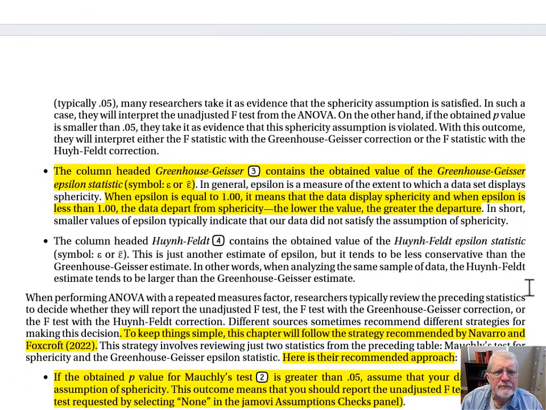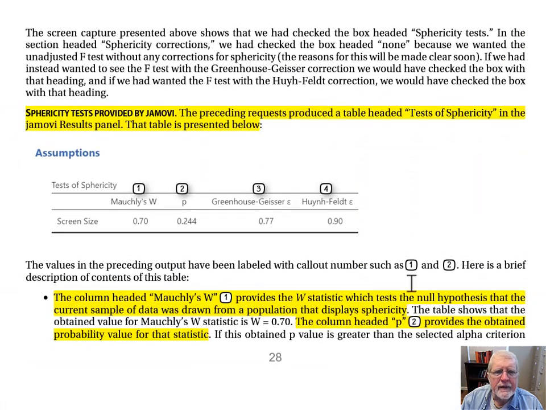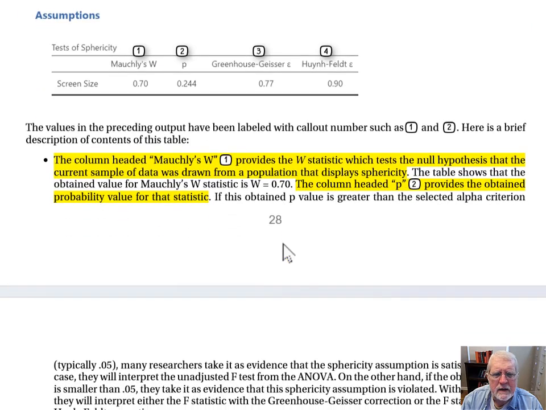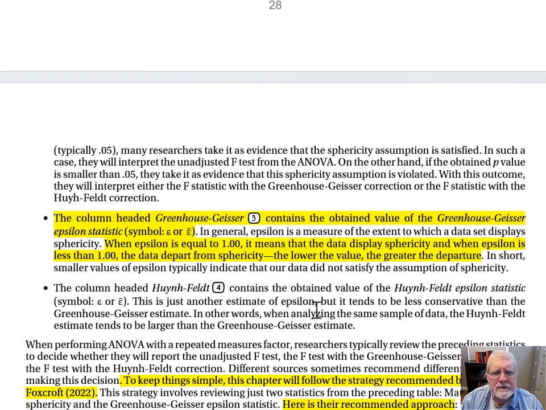Let's continue. The column headed Greenhouse-Geisser contains the obtained value of the Greenhouse-Geisser epsilon statistic. That is below the callout 3. There's our Greenhouse-Geisser epsilon statistic. When epsilon is equal to 1, it means the data displays sphericity. And when the epsilon is less than 1, it means the data depart from sphericity. The lower the value, the greater the departure from sphericity.